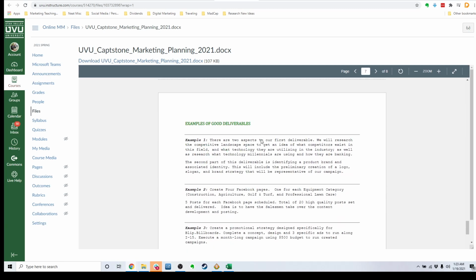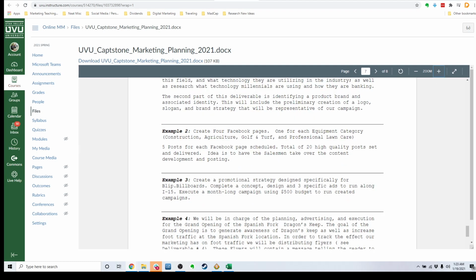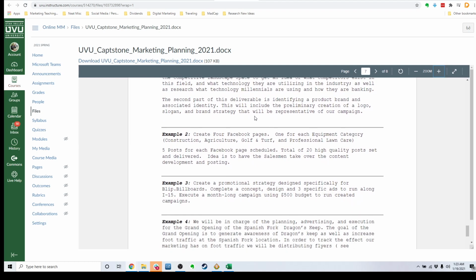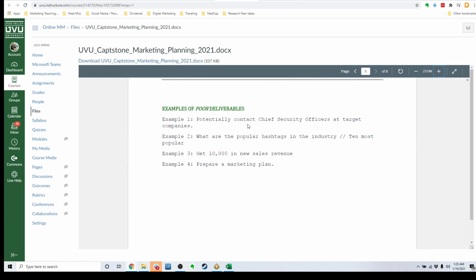Okay, at the bottom of this document, what I've written up is, I'm going to download this document so maybe we can zoom in. There we go. I've written up examples of good deliverables and bad deliverables. I want to talk about the poor deliverables and explain why they're poor, if not for obvious reasons. First example, these are actual real deliverables that I got back from teams in various semesters, so I'm not just making these up. Potentially contact chief security officers at target companies.